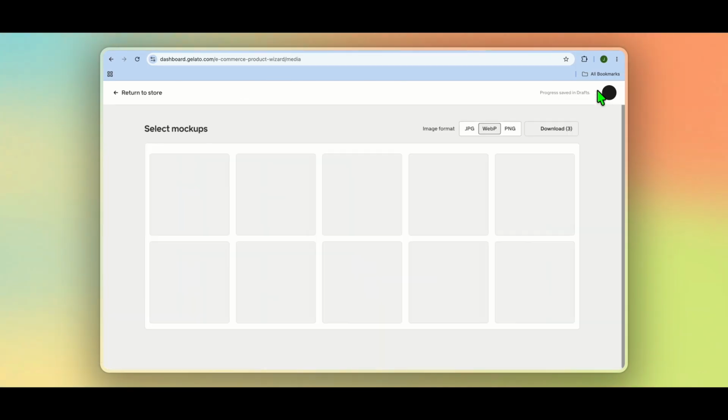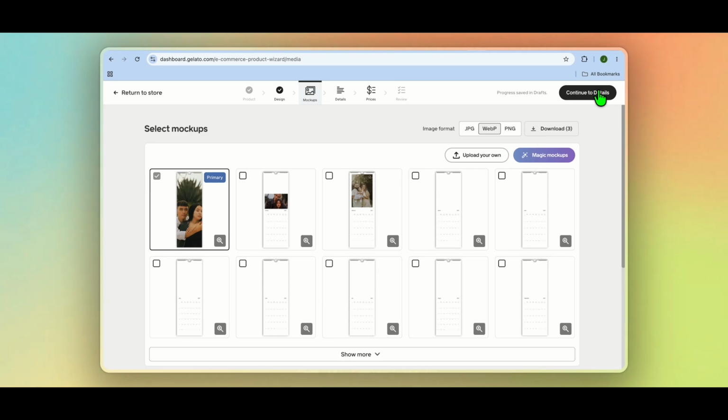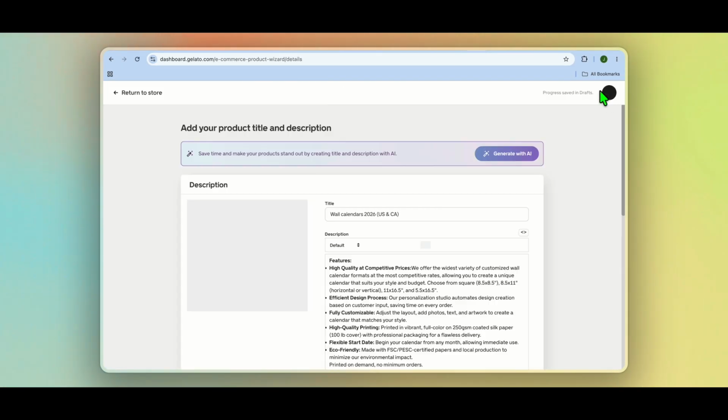After you have selected continue to mockup, from here you'll be able to choose the mockup images that you would like to appear on your website. So you have different options. So this is the main image. I could also select this image, for example, and I'm just going to be selecting this one. Then you'll tap on continue to details.